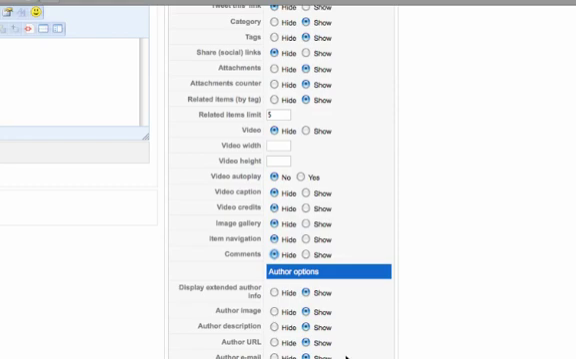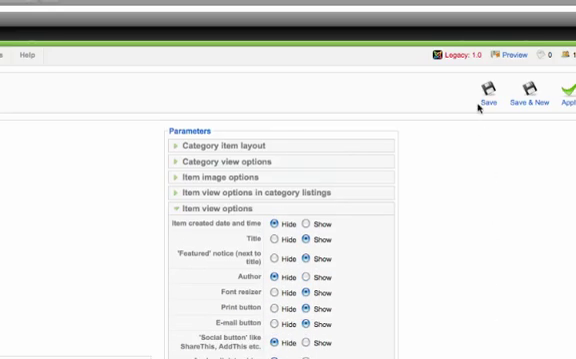Down at one of the bottom sections there is author options. We're going to hide all of these. Now let's scroll back up to the top and click on Save.